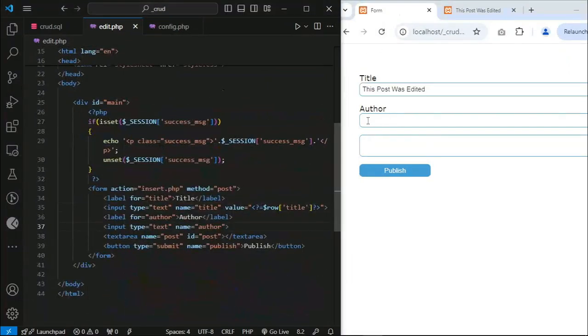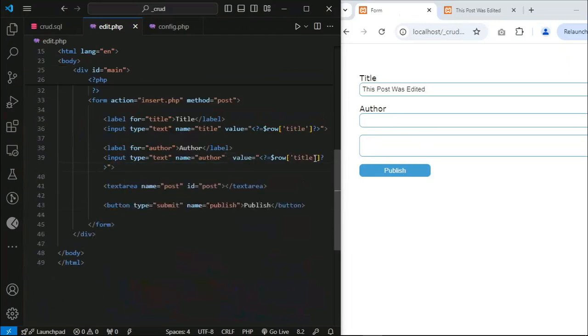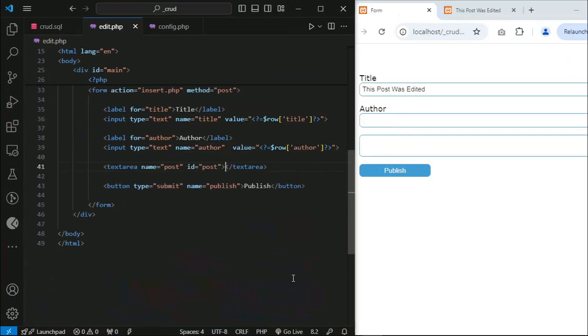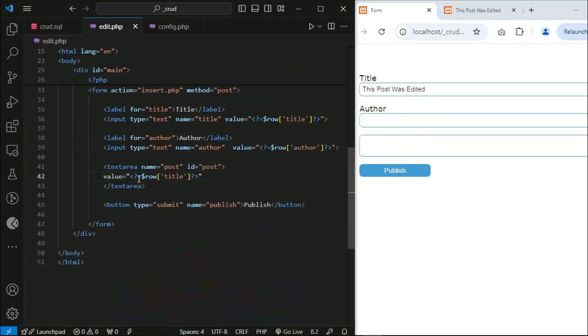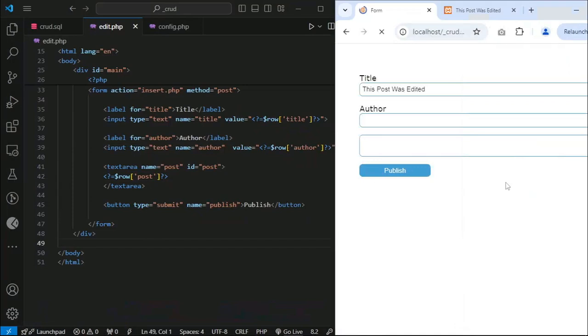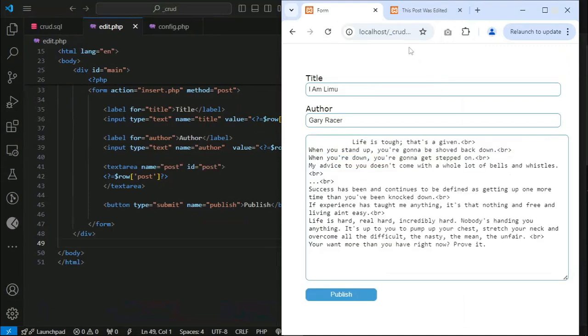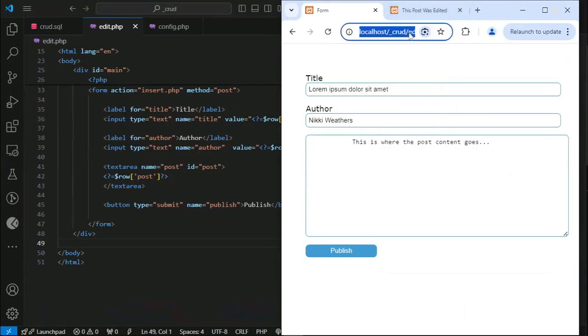And so for these other two fields, you just pretty much do the same thing, except text area is a little bit different. So for author, you just put the value equals, and you change this to the field name, which is author. And then for the text area, you don't need value equals. You put the field name, which is post, here. And now let's refresh the page again, so you can see the information was automatically generated. So we go to 3, and we have the third, and 2, and then 1.